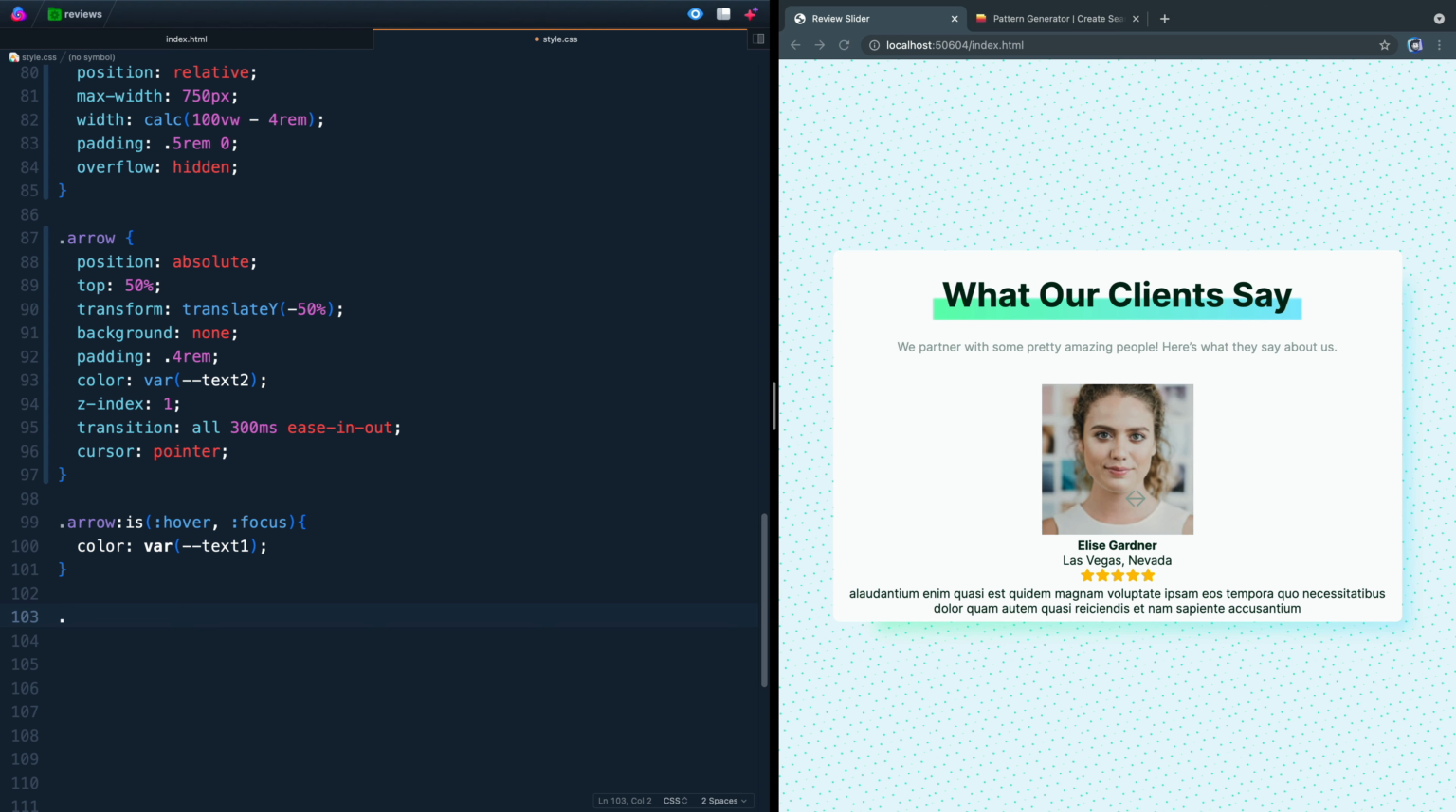Now just in case we were to click on those SVGs, we don't want to click on them. So we're going to say arrow SVG, and then we're going to set those SVGs pointer events to none. So you can't actually click on the SVGs anymore, only the buttons themselves.